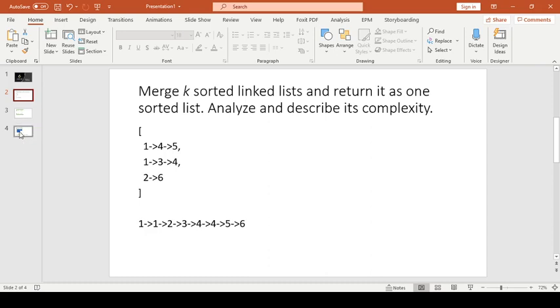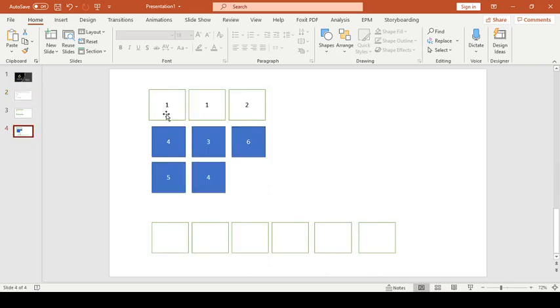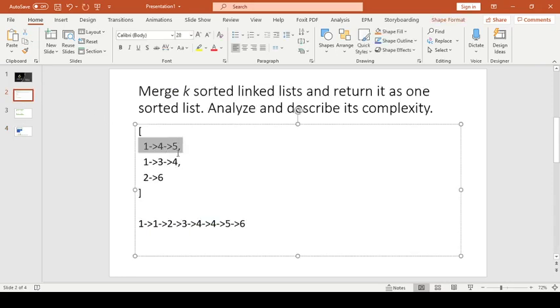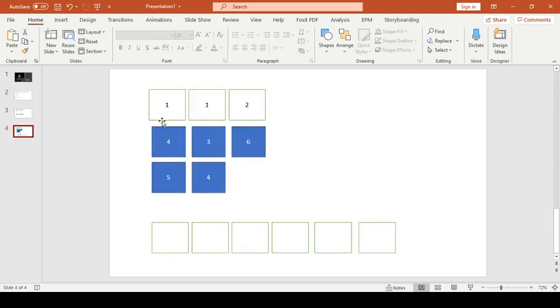So how would it actually work? Let's say we have this linked list: 1, 4, 5, 1, 3, 4, and 2, 6. We have the same set of elements over here: 1, 4, 5, 1, 3, 4, and 2, 6. So I have added them to a priority queue. And since, as we just discussed, the priority queues maintain the order of the elements in terms of priority, the top elements will always be sorted.